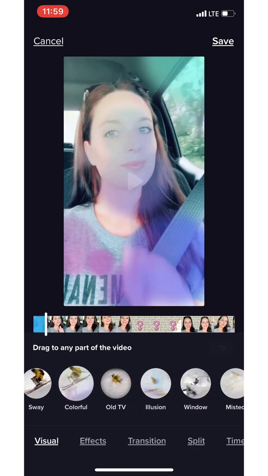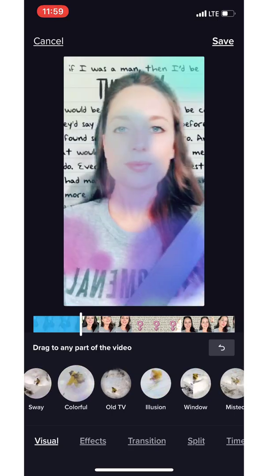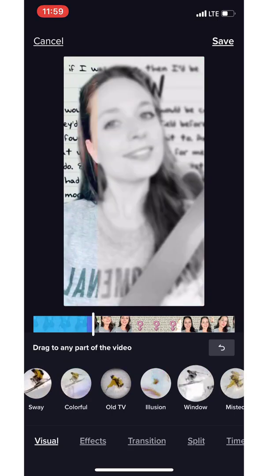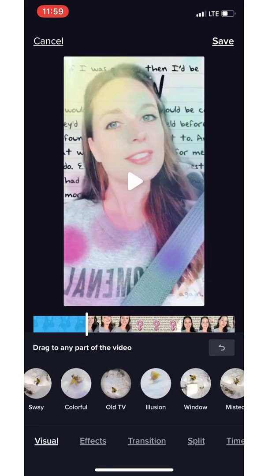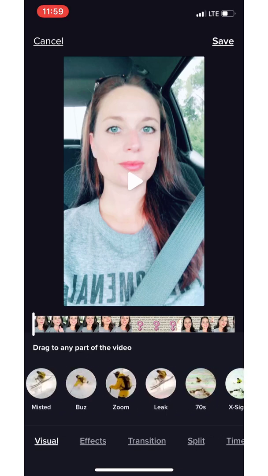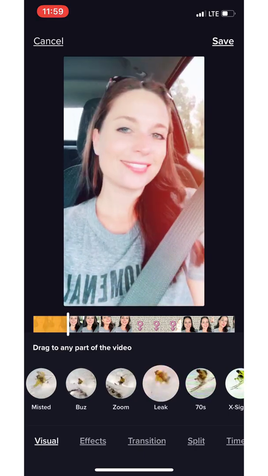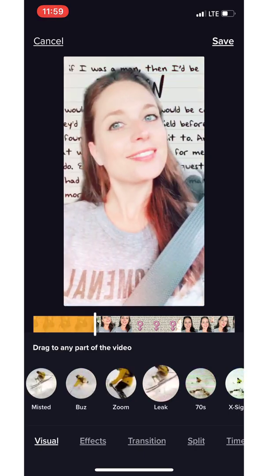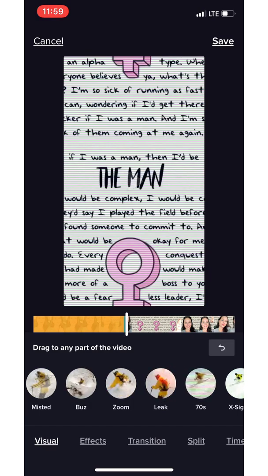I love the rainbow, leak, and old TV. And you can have as many of these as you want. When you want one, just press and hold it down and then release it whenever you want to remove the visual effect, and then just press the back button if you want to remove one. So I'm just going to go through a few of these here to show you what it looks like once you add the visual effect.